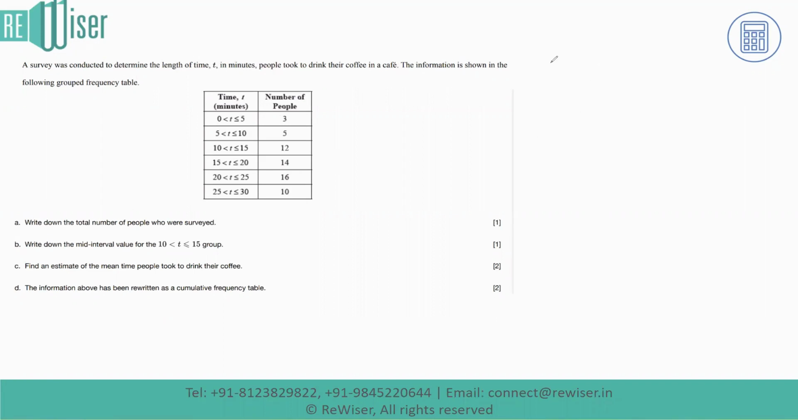For part A, we need to write down the total number of people who were surveyed. So we just need to add up this entire column, which is 3 plus 5 plus 12 plus 14 plus 16 plus 10. If we add all these, we get 60. So 60 is the total number of people who were surveyed.